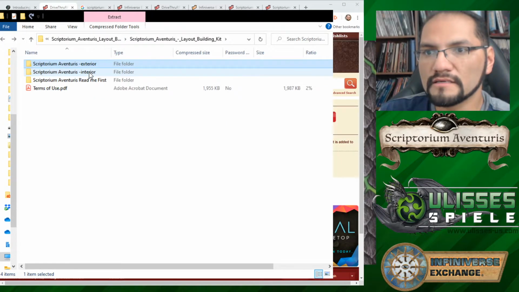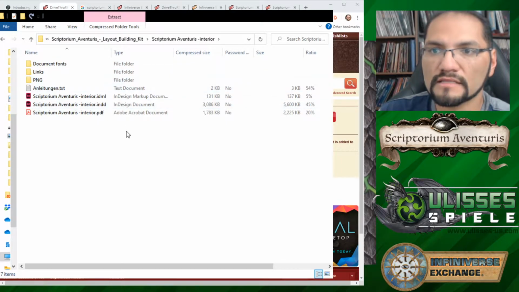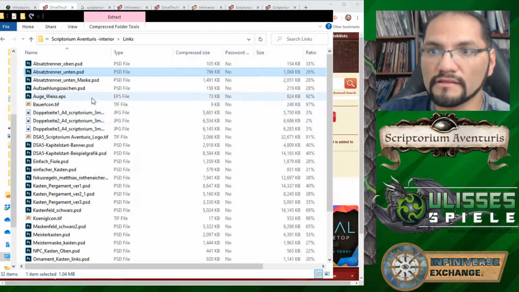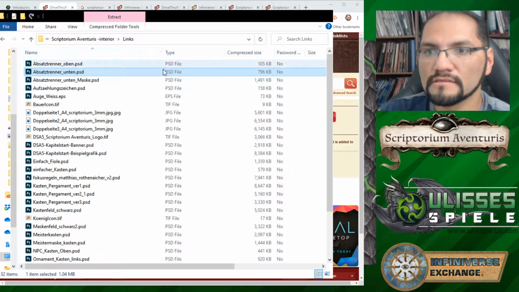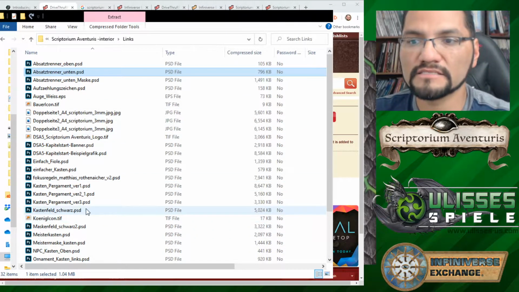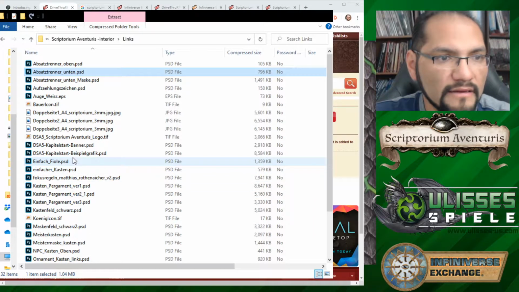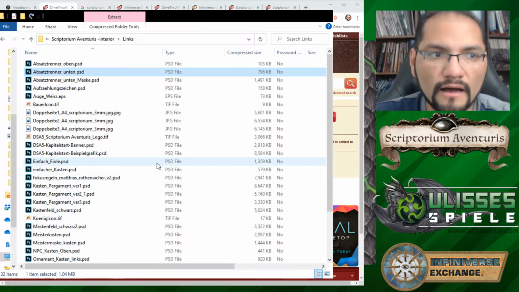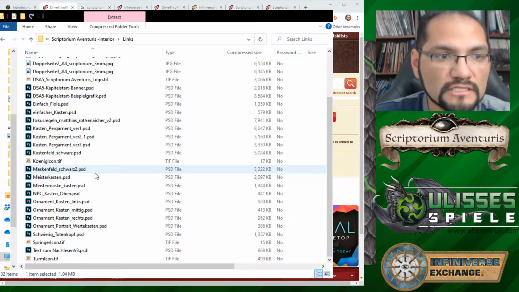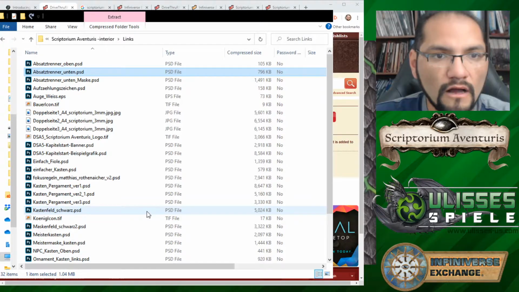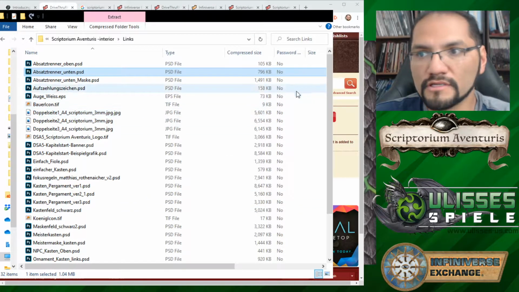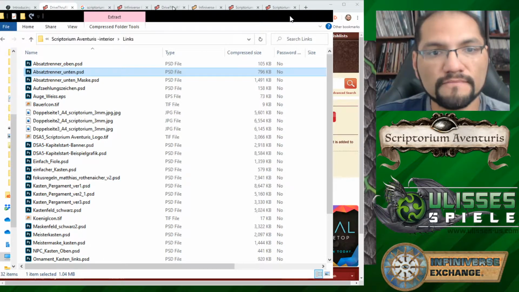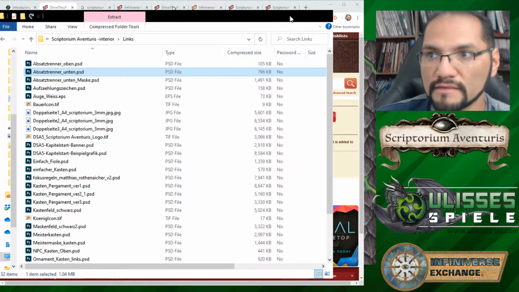So there is the exterior, and here's the interior. It's got the same sort of stuff: fonts, links. I'm not sure. Oh yeah, there's a bunch more pictures. So they give you a lot of content. A lot of these PSDs are Photoshop files, and a lot of the original stuff, as you can see, is in German. But you can open these up, and again, you can use these for all of the content that you're going to create for Scriptorium. Definitely check that out. They're great resources, and even if you don't end up making content, you can still use them for your virtual games or whatever.